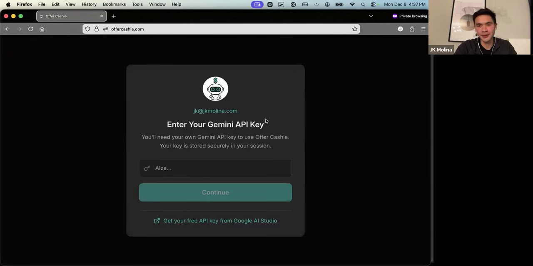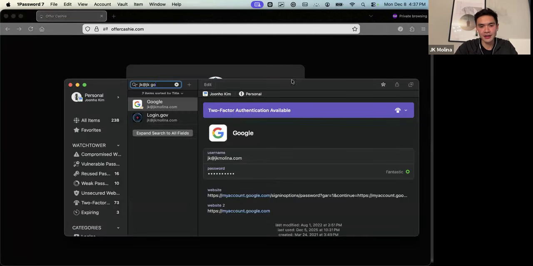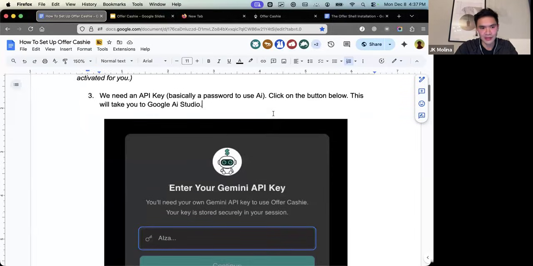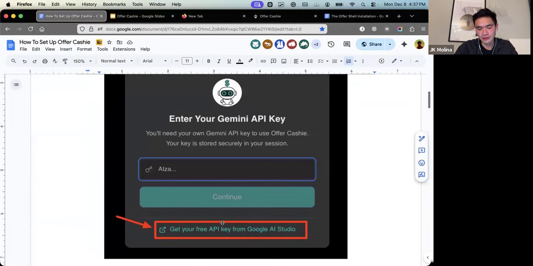Now, this is where people trip up. You need your own Gemini API key to use Offer Cashie. Your key is stored securely in your session. Now then, here's why this matters. An API key is basically like your password to use AI. So click on this button right here, and it'll take you to Google AI Studio.